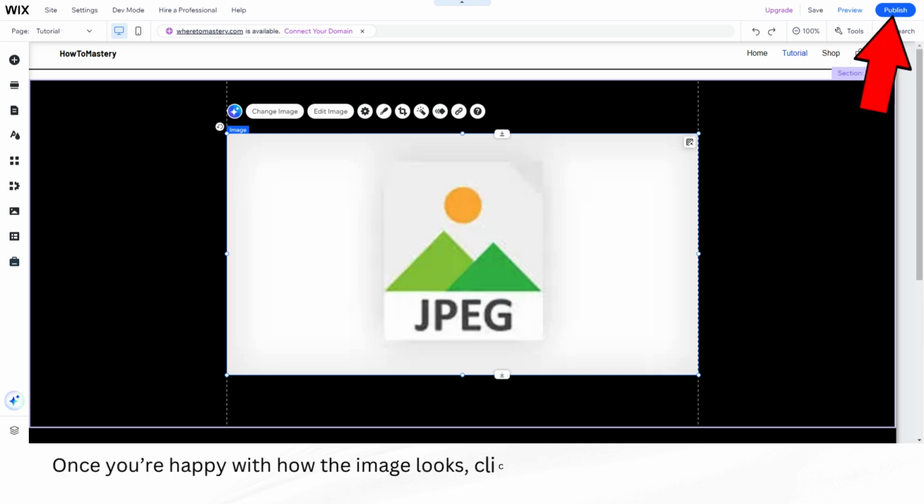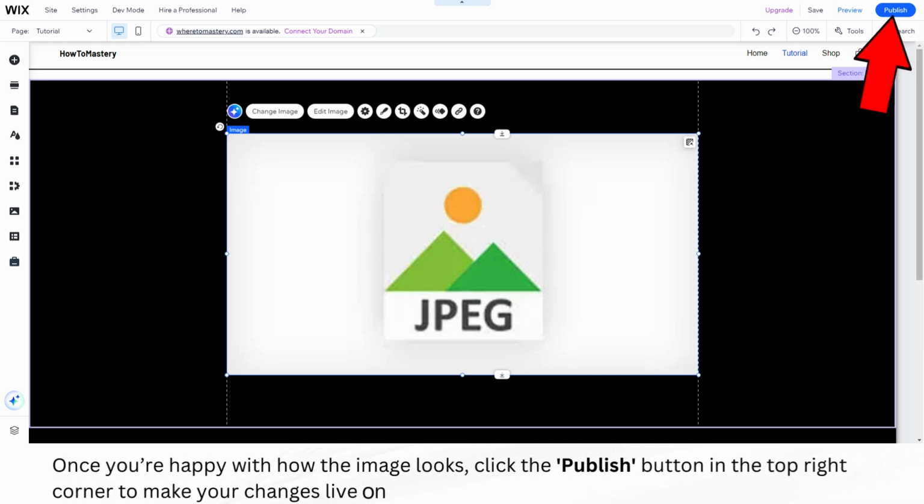Once you're happy with how the image looks, click the Publish button in the top right corner to make your changes live on your website.